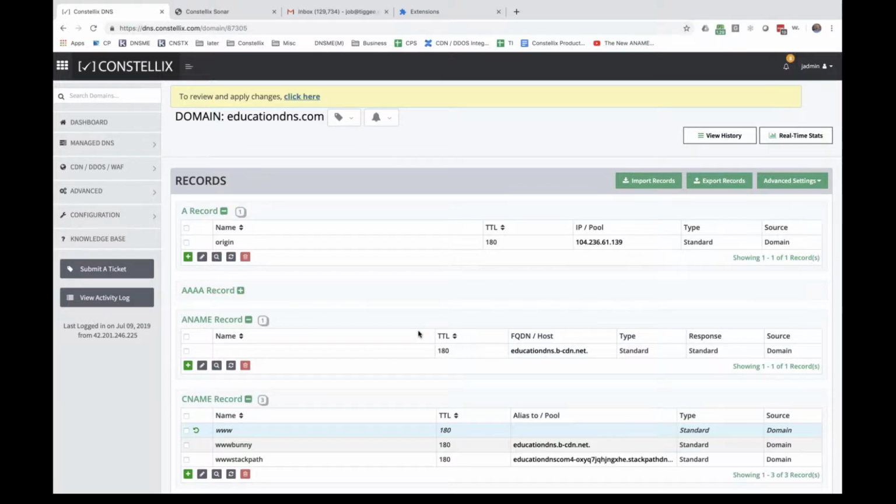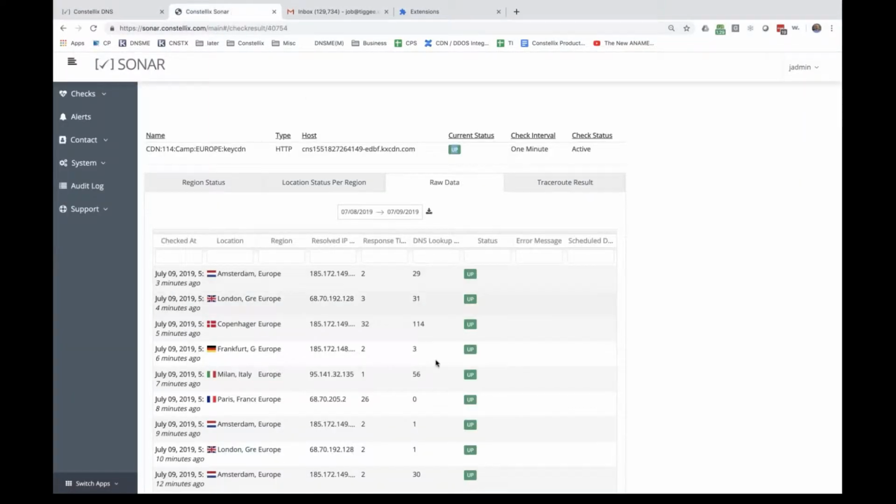You can do monitoring every 30 seconds, I believe, for I forget the number, I think it's about $1.50, $1.60 every single month inside Sonar, where we're doing all these metrics for you.